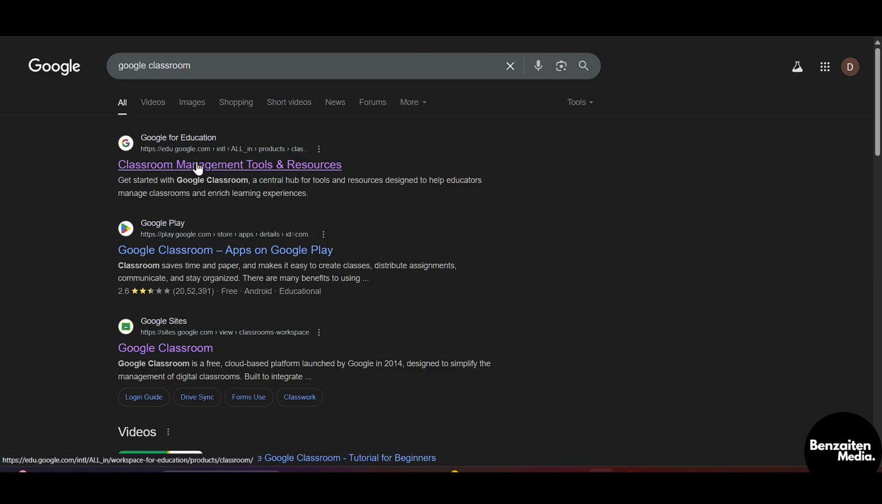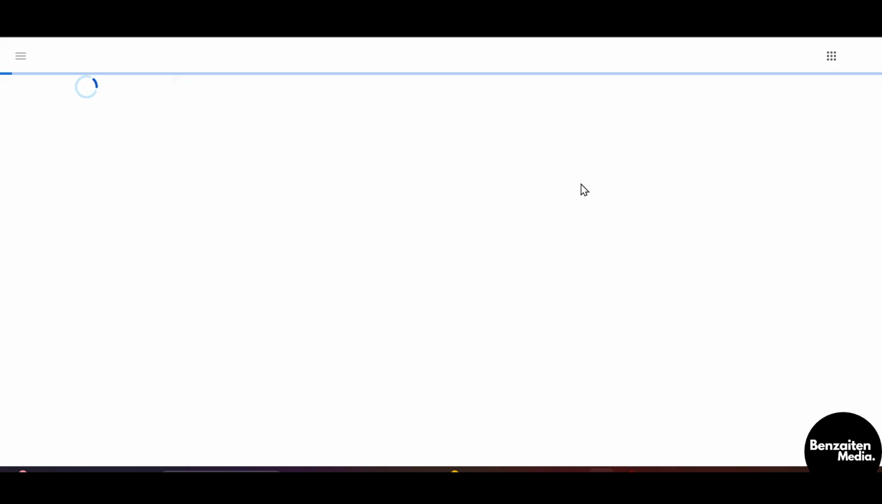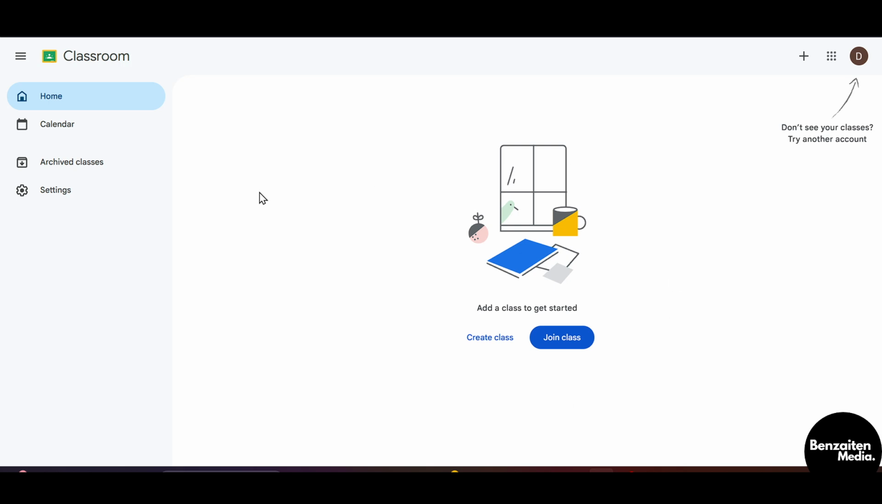Google for Education. After clicking on this website, just simply click on Sign in to Classroom. And after that, if you have previously signed in to Google Classroom with your account, you will be directly signed in, or if you are new, you just need to sign up with your student email and your password. Now, after coming here on the right side, as you can see, I have entered my student email.